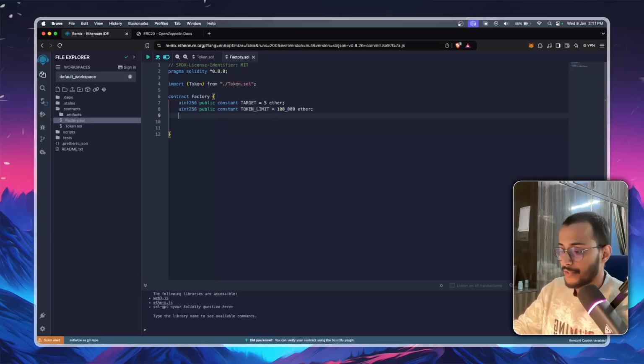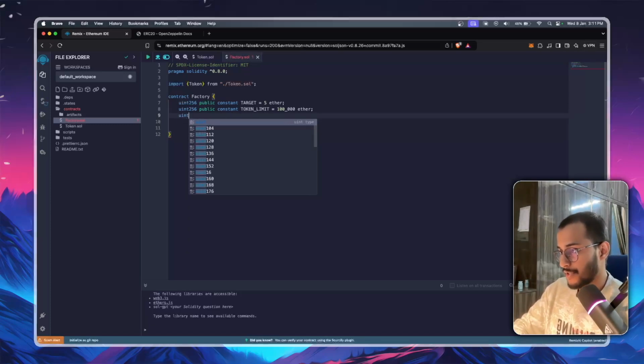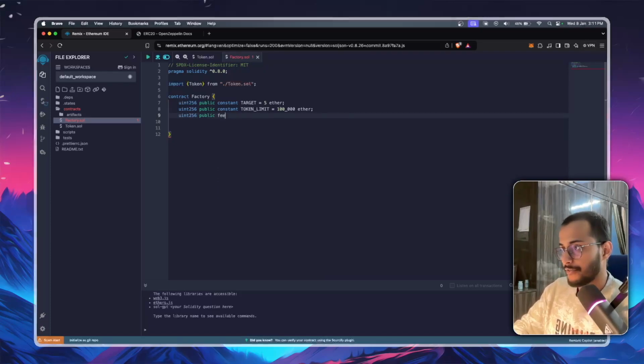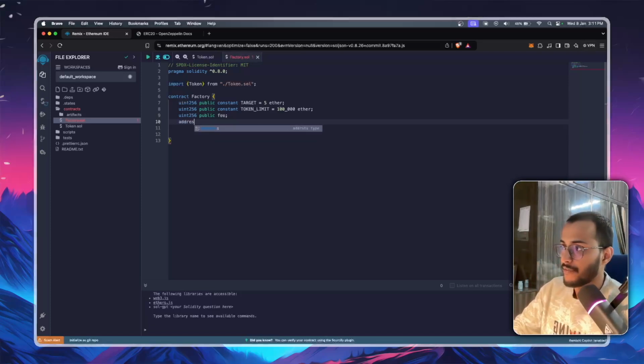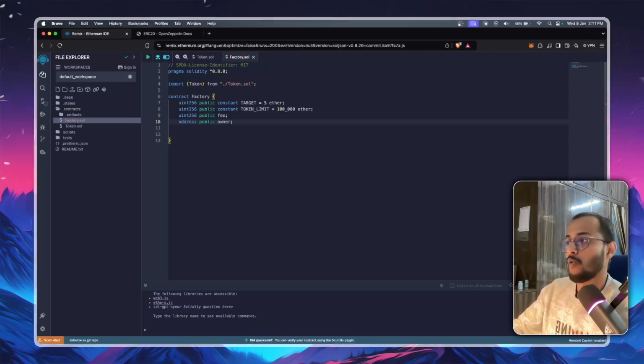So let's write the fee for individually purchasing a token, which the investor has to pay. That will be uint256 public fee. This is the fee the investor has to pay. Now we have the address of the owner who owns the contract. We'll write it down. Us only, who is going to deploy.